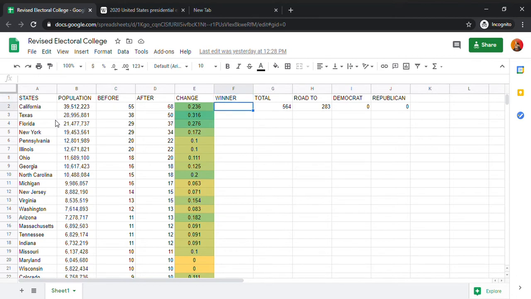Now, what you can do in this column is enter in the winner of all of these states. So you can enter in whatever custom candidates you want, any name. You'll have to change some other things. And then, if you sum up all the electoral votes now, with these new changes, it ends up being 564 as opposed to the 538 from before. And now, instead of a road to 270, it's actually a road to 283.